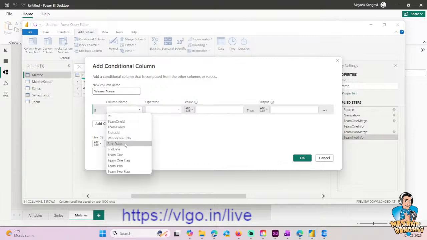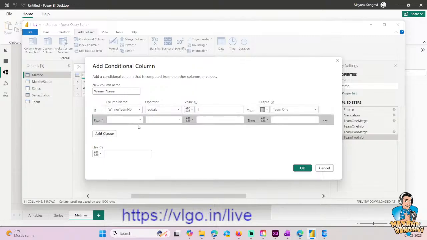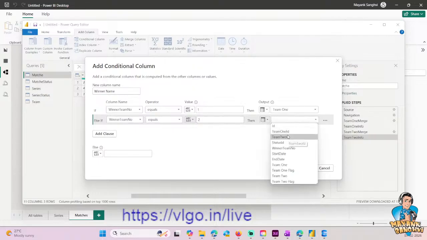and for the column name I need to say winner team number equals to 1. Then I need to use output select column. I am going to say team 1, add clause. Wow. Okay, else when team number equals to 2, select column, sorry, team 2, or else I'm going to say maybe tie. Do you think? Yeah, maybe tie or cancel.